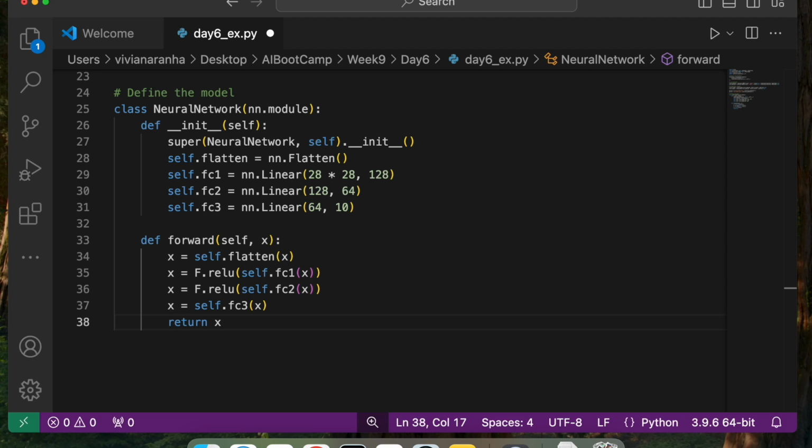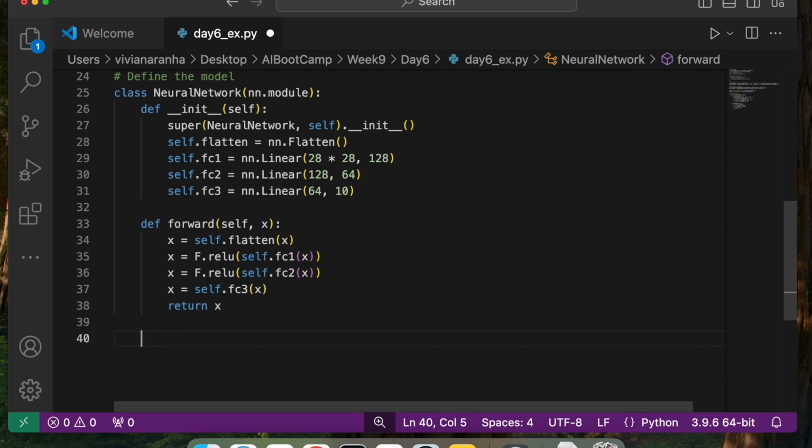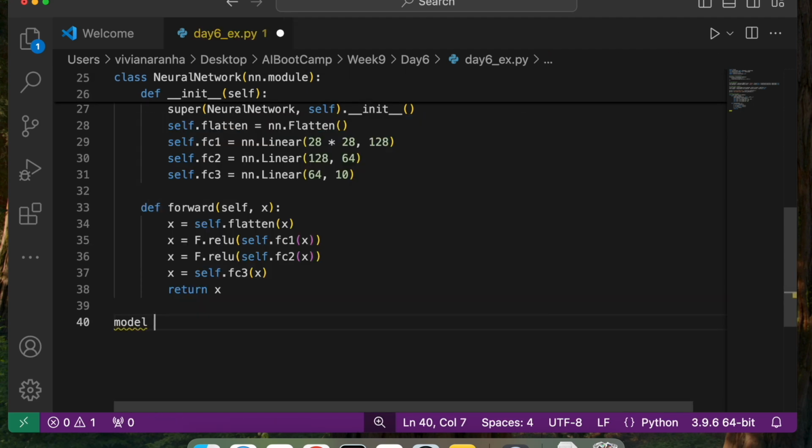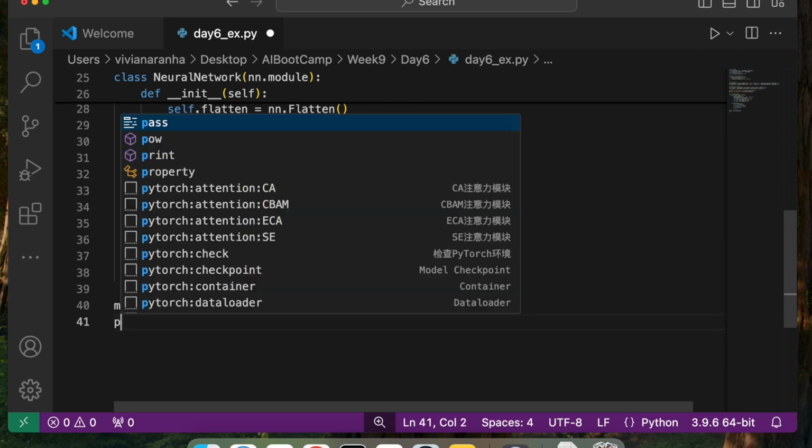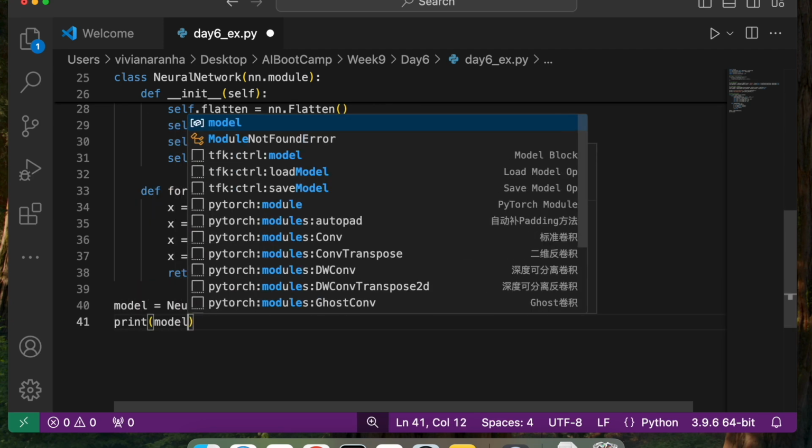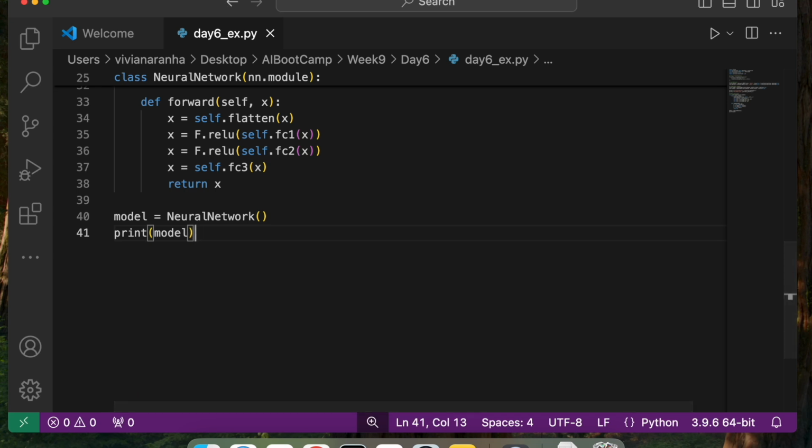And finally, we'll go ahead and initialize the model. I'm going to say model equal to NeuralNetwork(), and if I want, I can print the model, but we'll probably see this later. So this is your entire code to define the neural network.